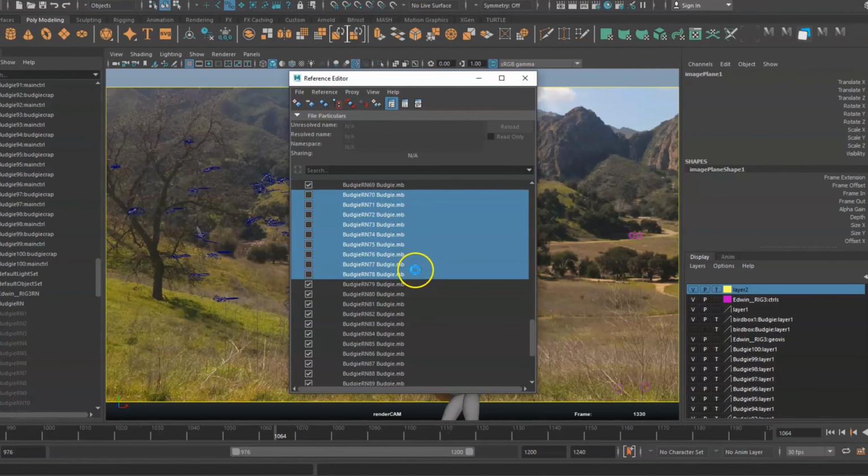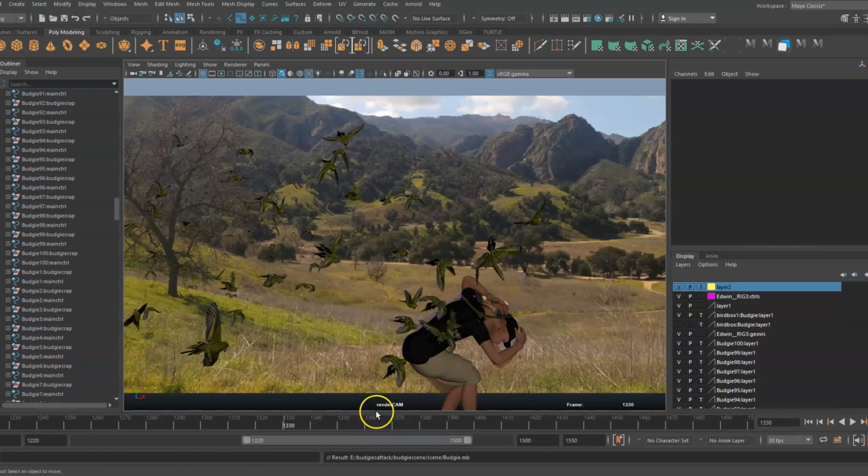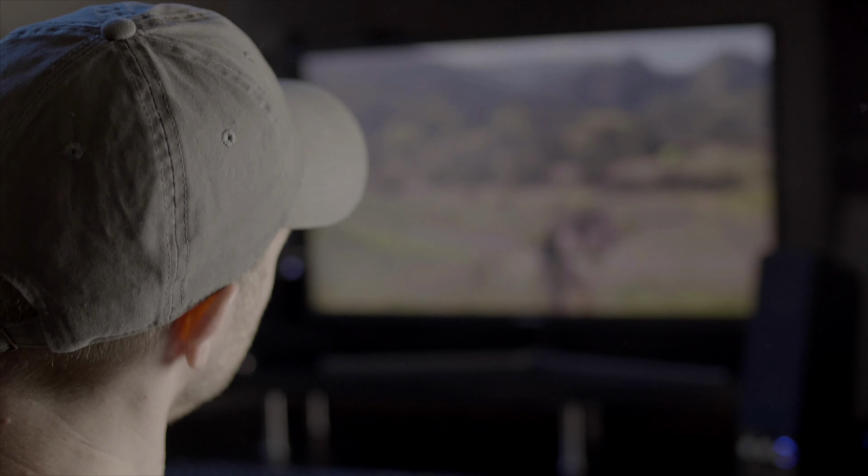Alright, and now we're going to load in all the budgies. It's not crashing. Great, Maya. Now let's just do a playblast and see how it looks. Exciting! That looks pretty cool, huh?